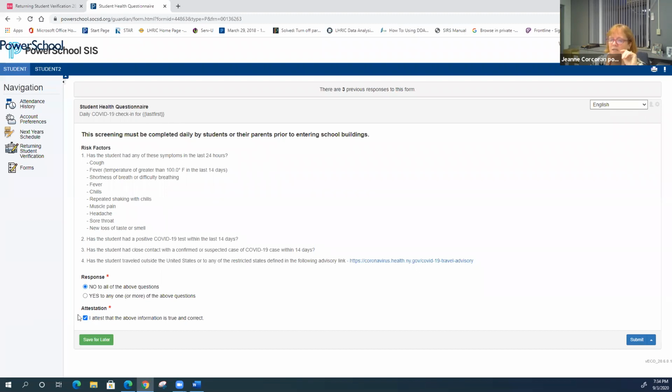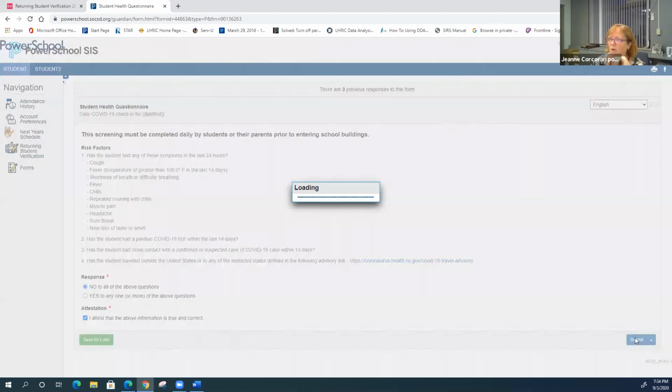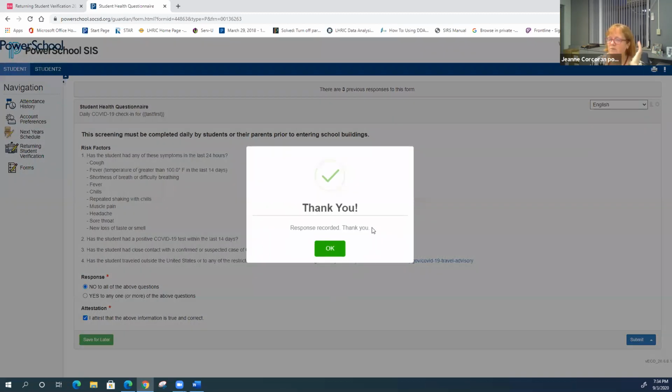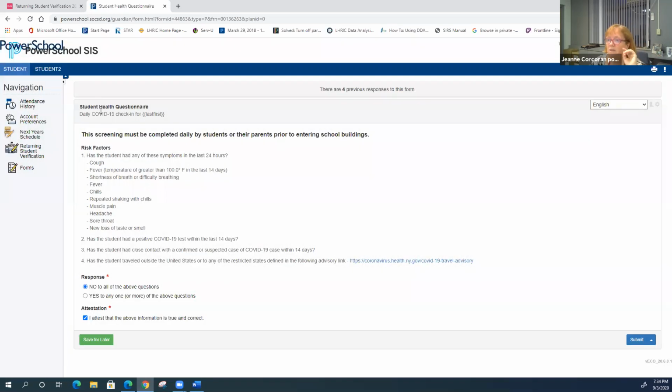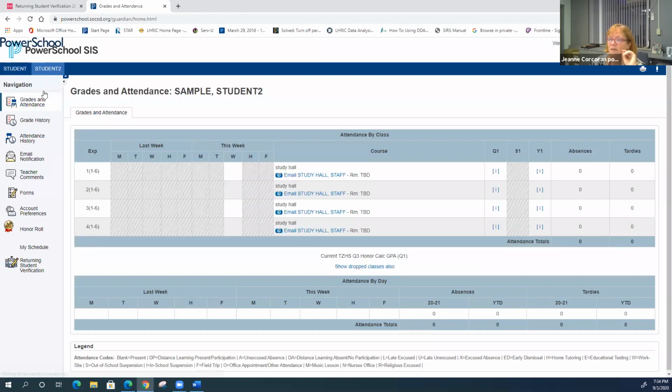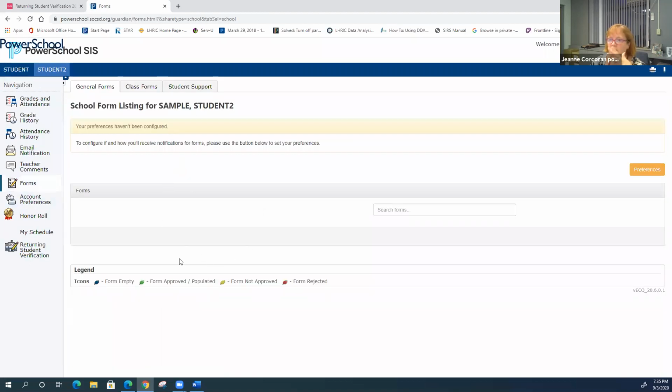Now, once you finish that, please don't click save for later. You need to submit the form. When you submit the form, the response is recorded and you get a nice thank you and all is well. You then need to come back up here and submit the same form for student 2, for your second child. A separate form needs to be submitted for each child. Notice that I don't have the forms hooked up here yet because we're still in process with it, but the form would appear on theirs under the same mechanism.